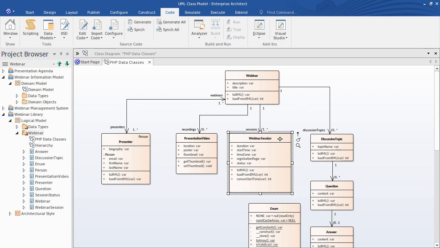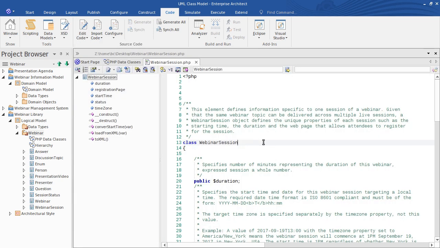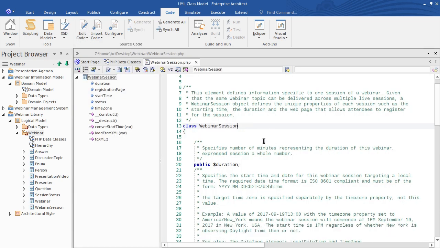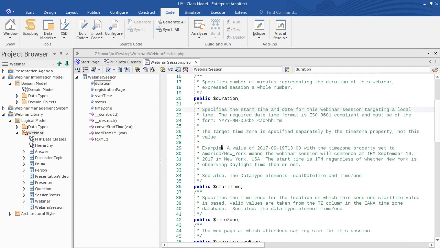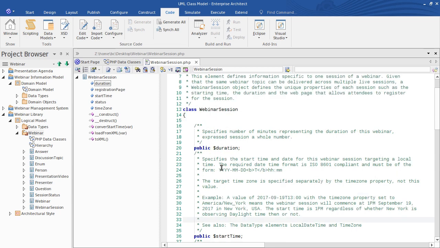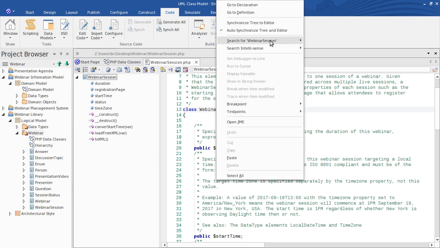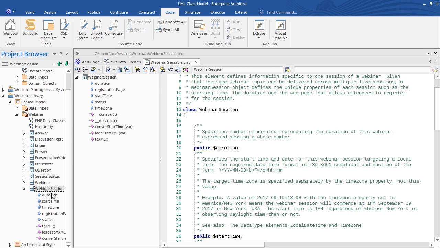If we click, for example, on our webinar session, and from the code ribbon here, choose Edit Element Source, there we see the PHP code that Enterprise Architect has generated for us. All of the documentation notes that came from our information model are captured there for us as well. And we have good synchronization between the code and the model now, or traceability rather. We can simply right-click on a definition here and search for that in the project browser, and there it is. We can also go the other way.